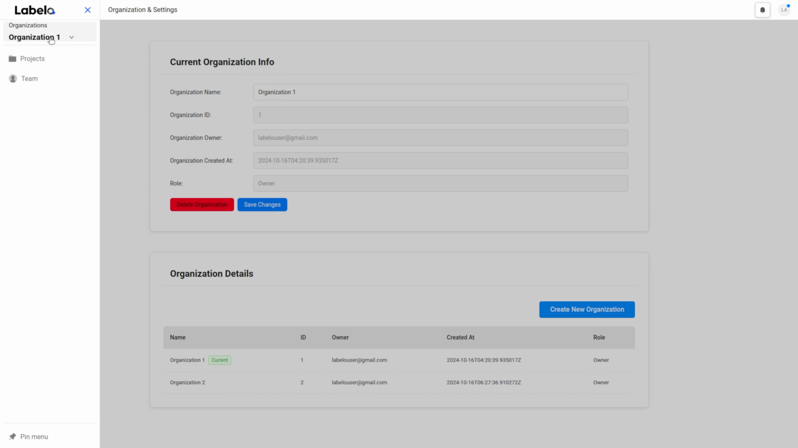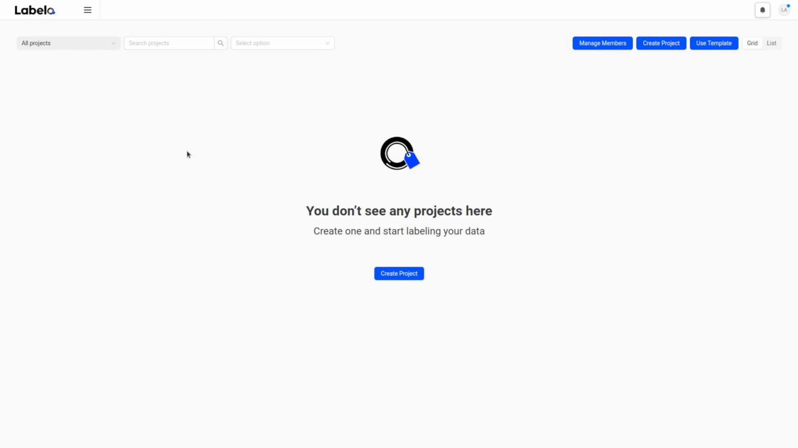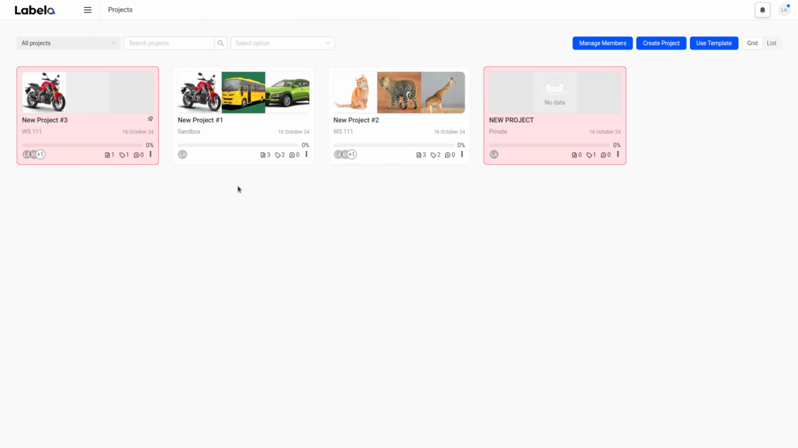Here we can see the current organization. Here we will have a drop down of all the organizations created, and you can simply switch to another organization if the owner wants to. If the current user wants to perform any kind of task in another organization, he can simply switch to that organization and will be redirected to it. So this is how the organization settings and switching of the organization work.